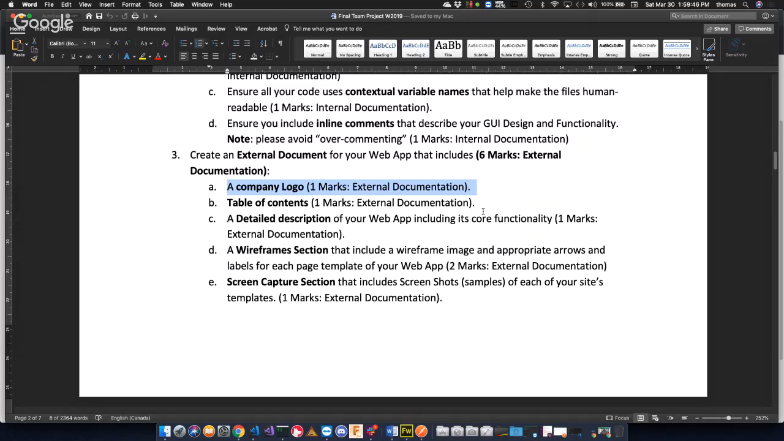I always kind of think about this like your signet ring for your kingdom, all right? You're stamping the wax on the seal of your documentation, and that's what I look at when you do your company logo.